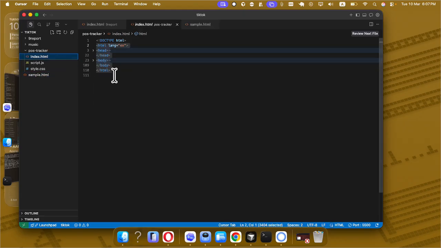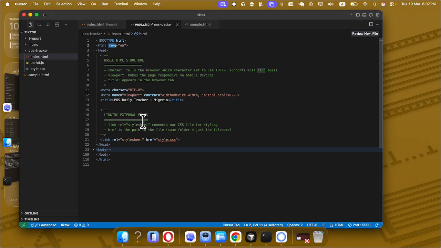Let's go back to our POS tracker. If you notice, our POS tracker has exactly the same format. So let's start with the head. You remember we've explained that the doctype HTML just lets your browser know you're using HTML5. This is now the beginning of the document. You specify the language as an attribute here, and then we go in here and we can now see what's in the head.